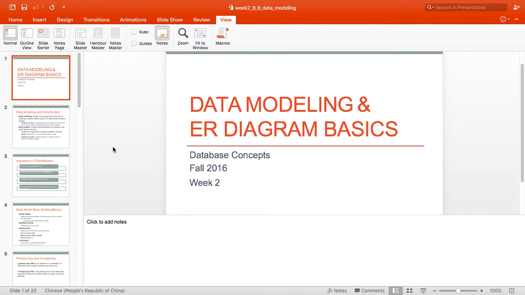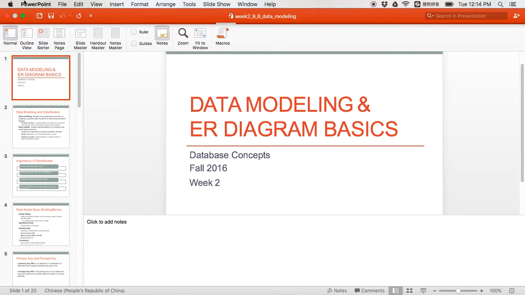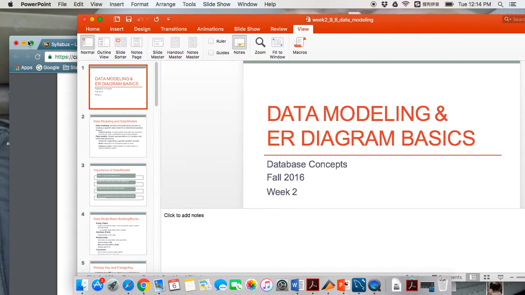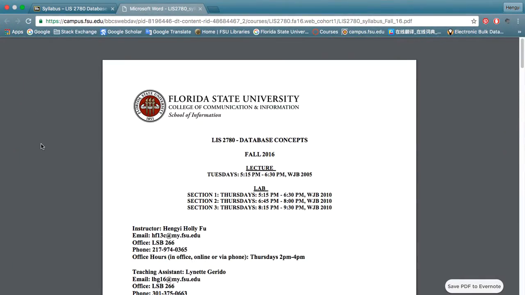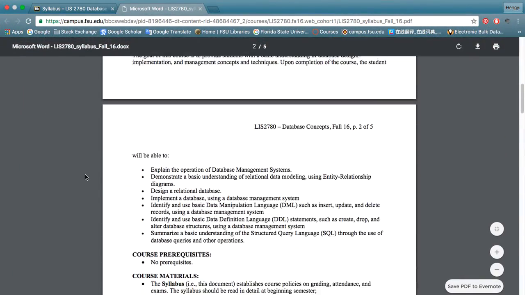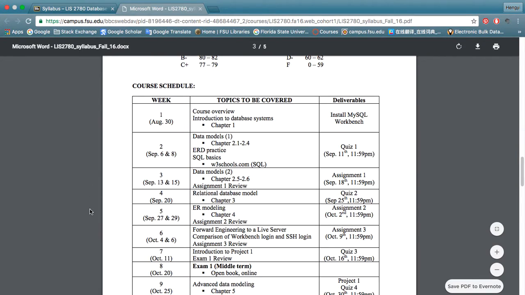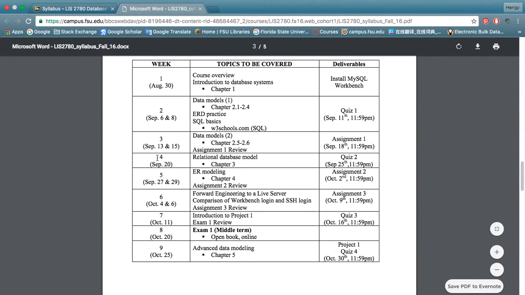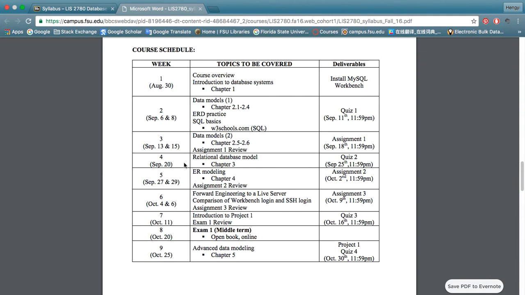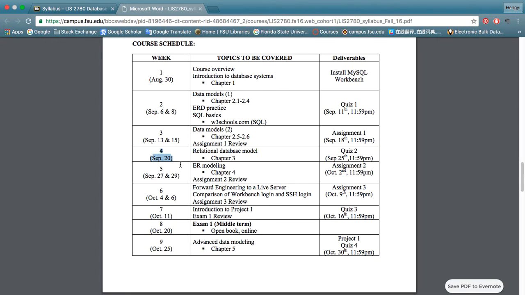Before I go through today's slide, there are two things I want to mention. First, I modified the syllabus a little bit. Here in week 4, I decided to move the content in that Thursday's lab sections to that Tuesday's lecture, so you are not required to come to the lab sections that Thursday.